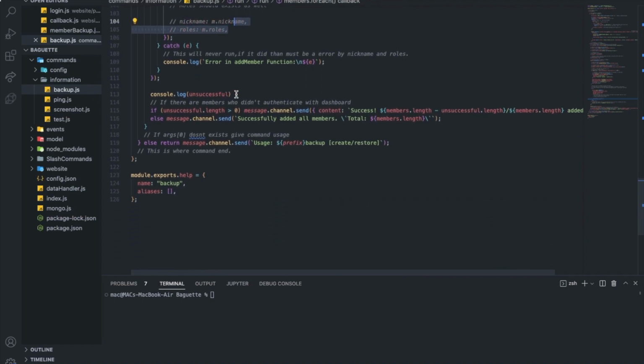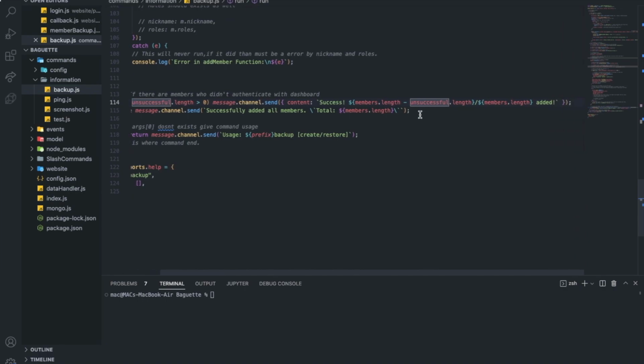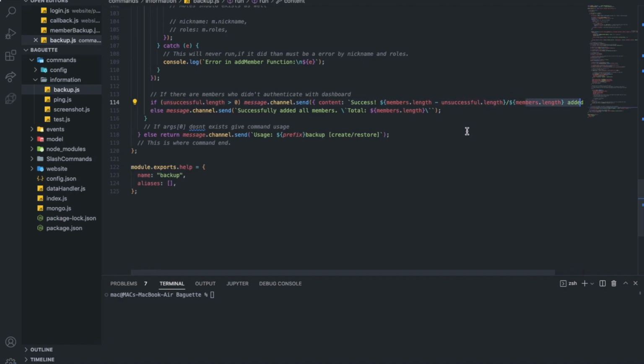So now that was for testing. Let me remove that. Now we're just checking if there is any unsuccessful authorization. Okay. So if yes, we're going to say how many got added. Else, we're going to say we successfully added all the members. Alright. And of course, if there are no args, it's just going to return this. So let's now take a look at how this works.